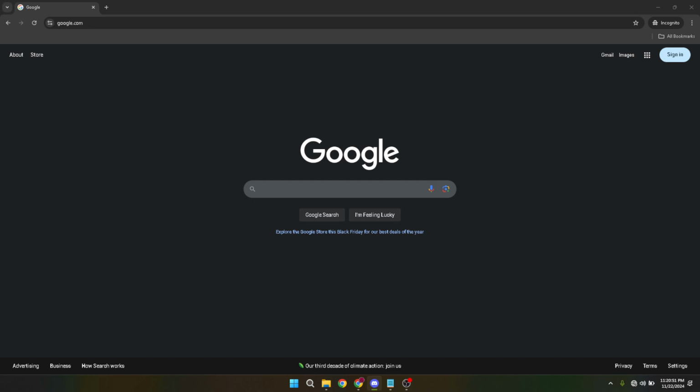The first thing you'll want to do is navigate to Google's homepage. This is where we'll begin the journey of setting up your new analytics account. Once you're there, focus your attention on the sign in button, usually located in the top right corner. Clicking on it is your gateway into the Google ecosystem.